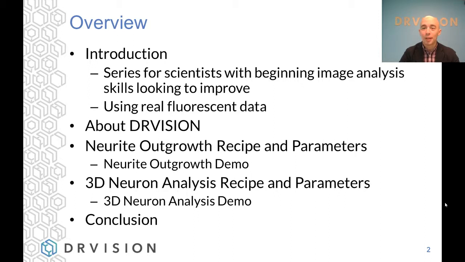We'll talk about the recipe, the parameters, and give you a brief demo of how that works. And then we'll take a look at a really cool 3D neuron analysis recipe. We'll talk about those parameters and give you a demonstration how to do that both with the automated recipe approach and with a manual approach as well. And then we'll wrap it up and answer any questions you have.